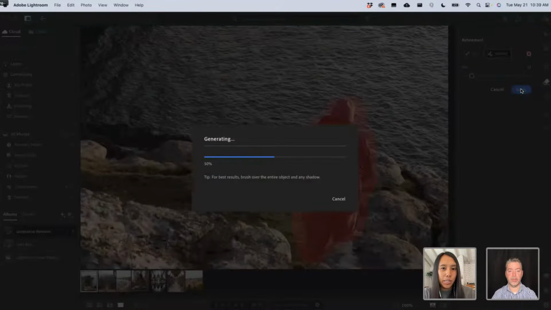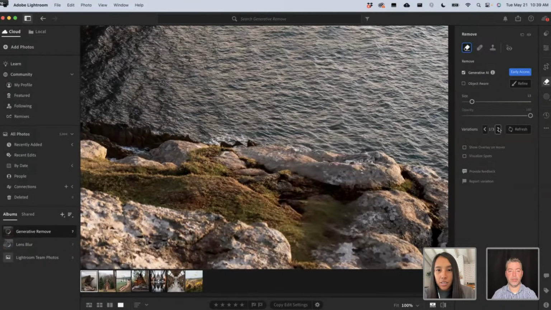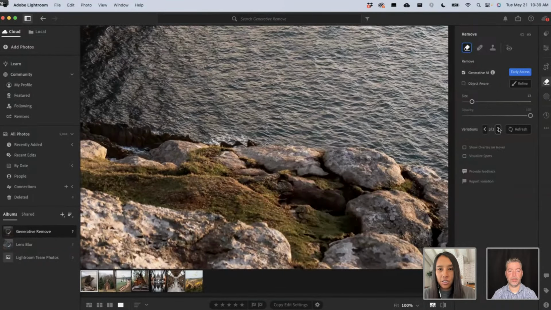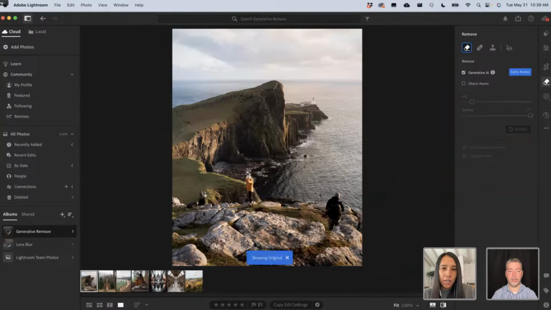And just like the tip I said, for best results, brush over the entire object and any shadows as well. So yeah. Check the different variations. I think this one looks pretty natural. And then I zoom out. Yeah, and you see the before and after. If I were to do this without explaining, I think it would take me like a minute total.